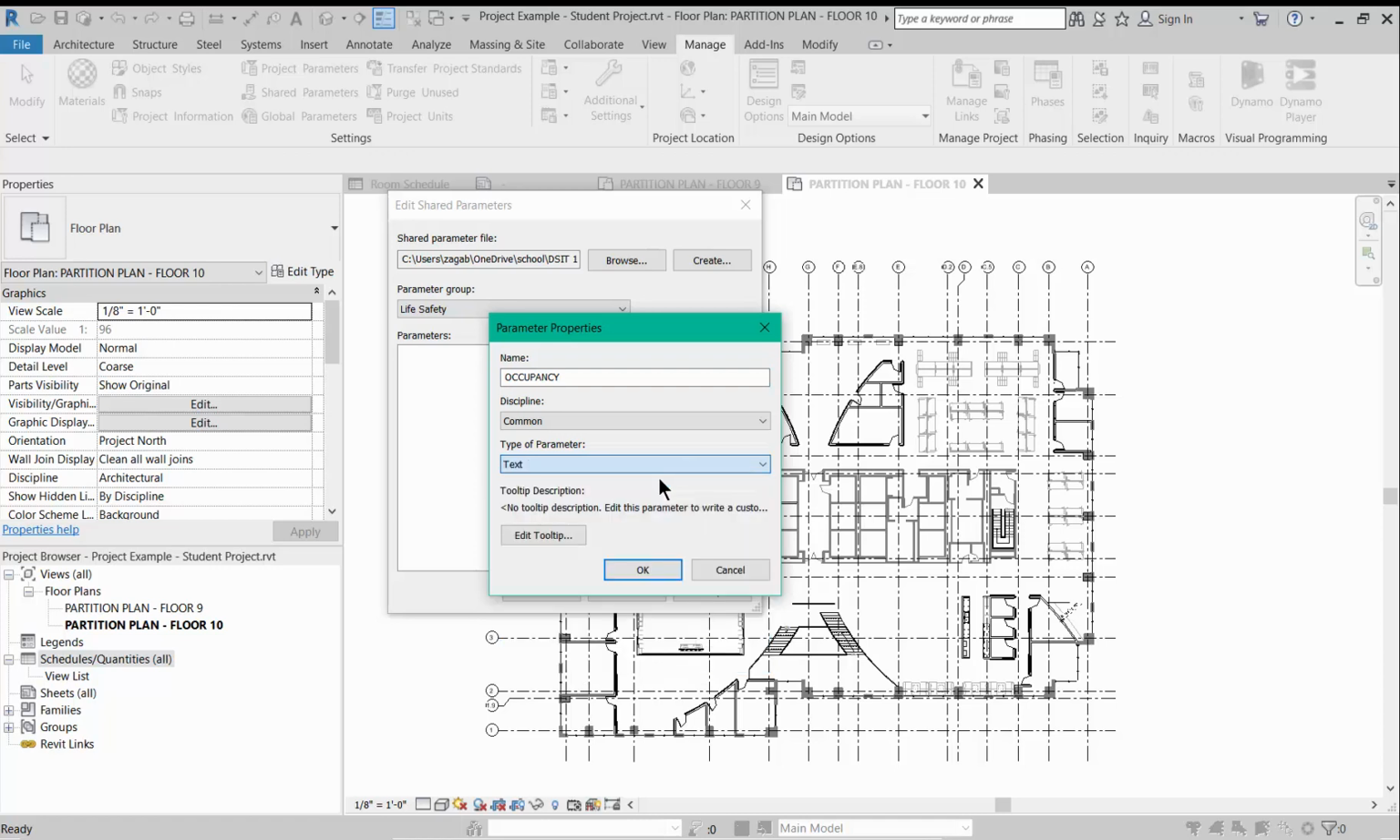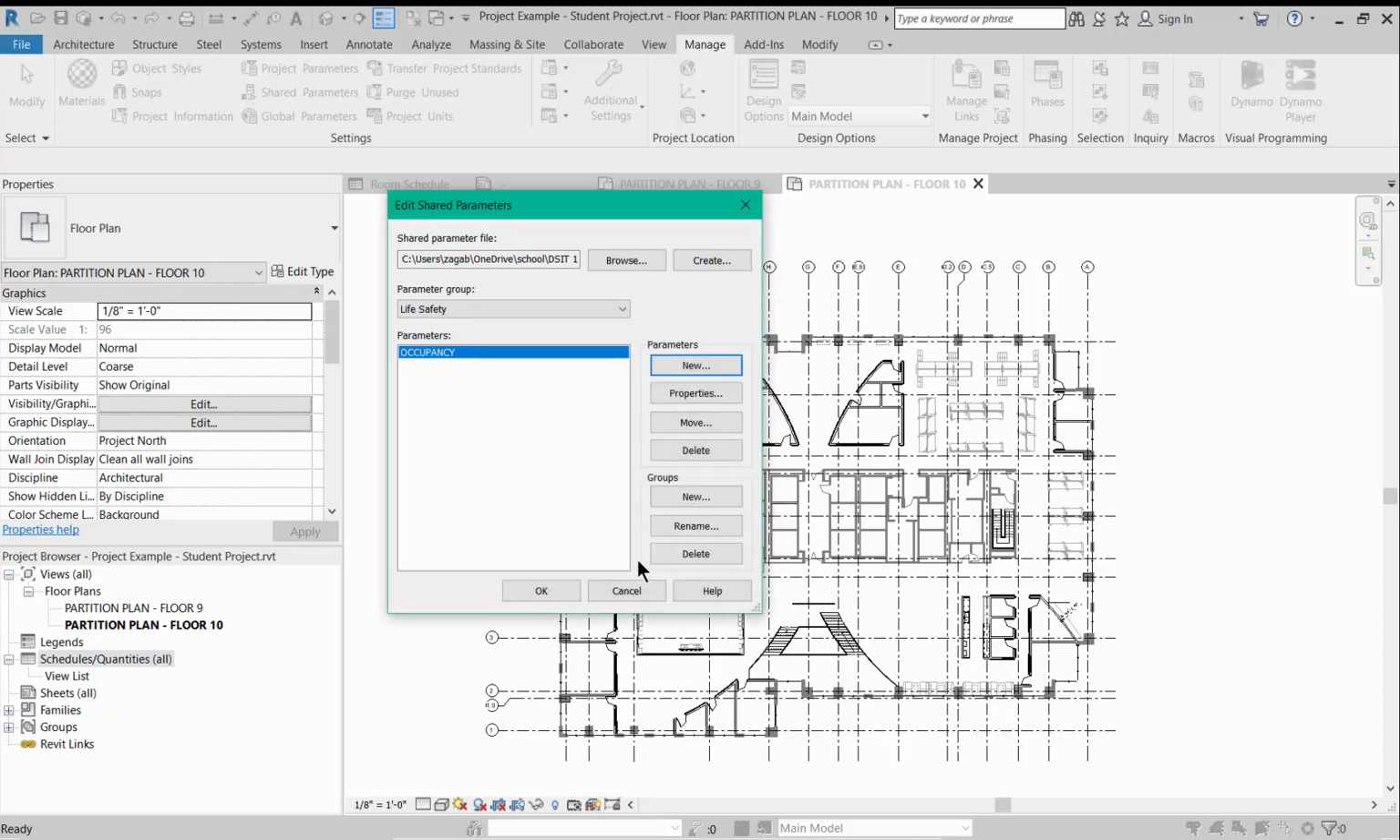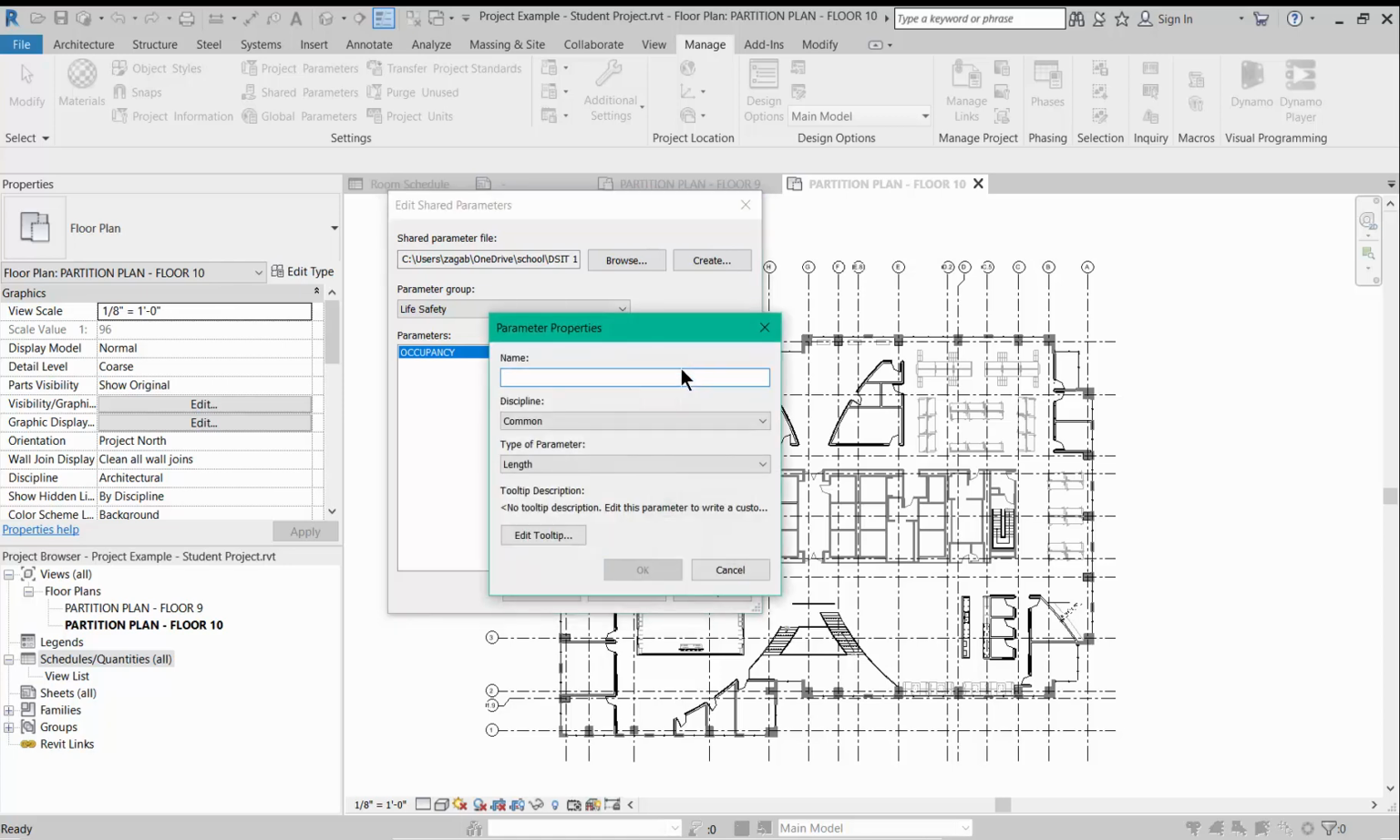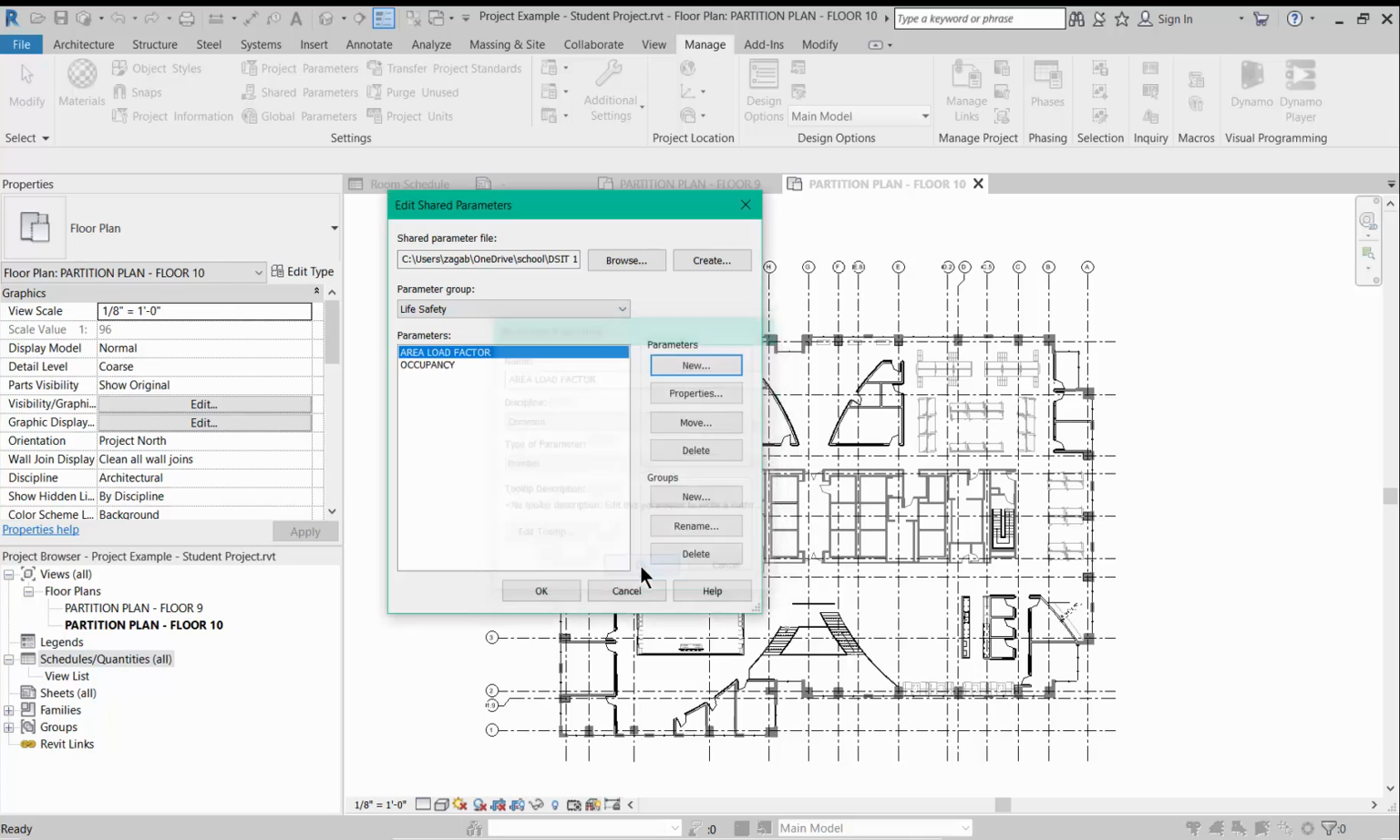And occupancy is just text, right? A, B, and whatever it might be. So the type of parameter should be text, and common is the correct discipline. Next parameter we need to create is area load factor. Now this is a calculating parameter, so this is going to be a number, your factor of 100, 15, or whatever you might be using.